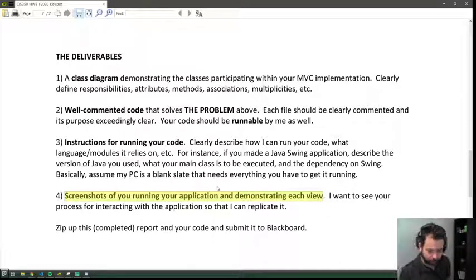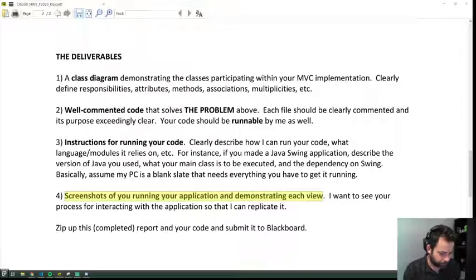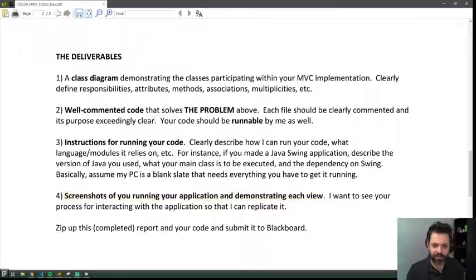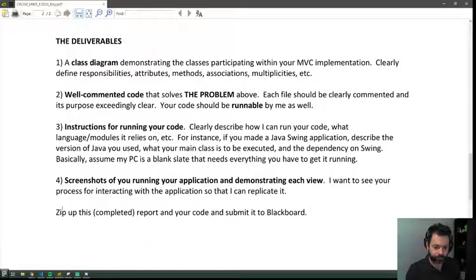So read through this, let me know if you have any questions. But does this make sense more or less? So what I'll be looking for is this report filled out, your code, and your screenshots. So if we are all good, that's actually the end of class.